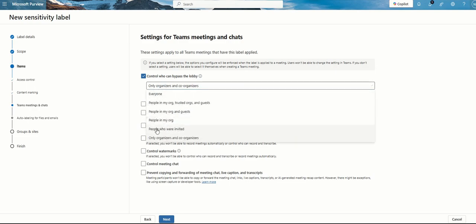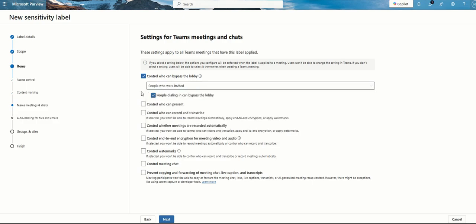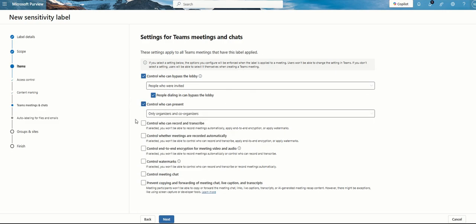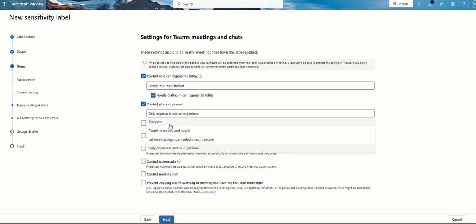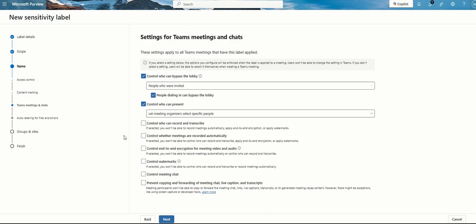Now let's say if I don't select this and select something else, people who were invited, then you can see that for remaining options, people dialing in can bypass the lobby is enabled. Now the next one is control who can present it. So everyone can present, do presentations, can present the desktops or files, or people in my org and guests can only present it. We can select that, or we can let meeting organizers select specific people. We can do that. Only organizers and co-organizers can select it.